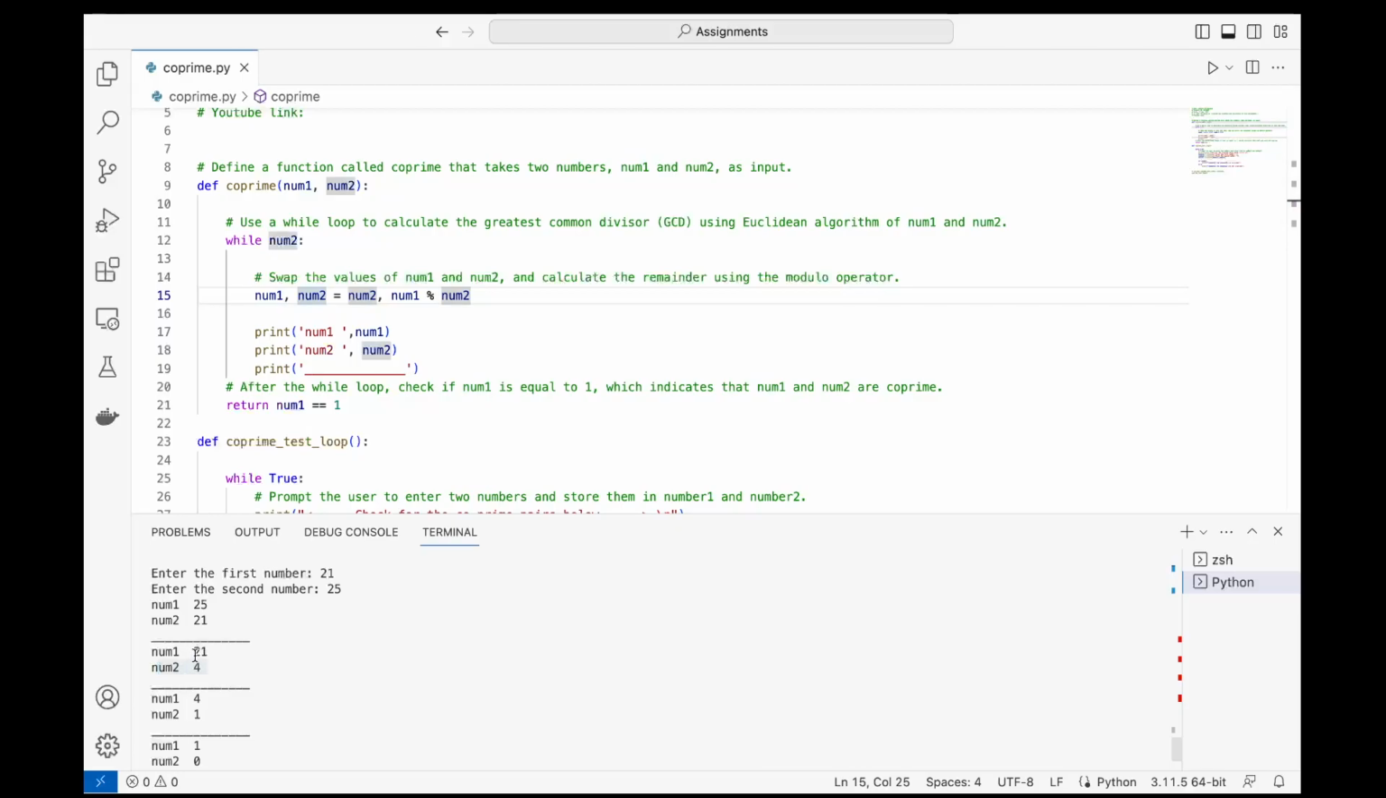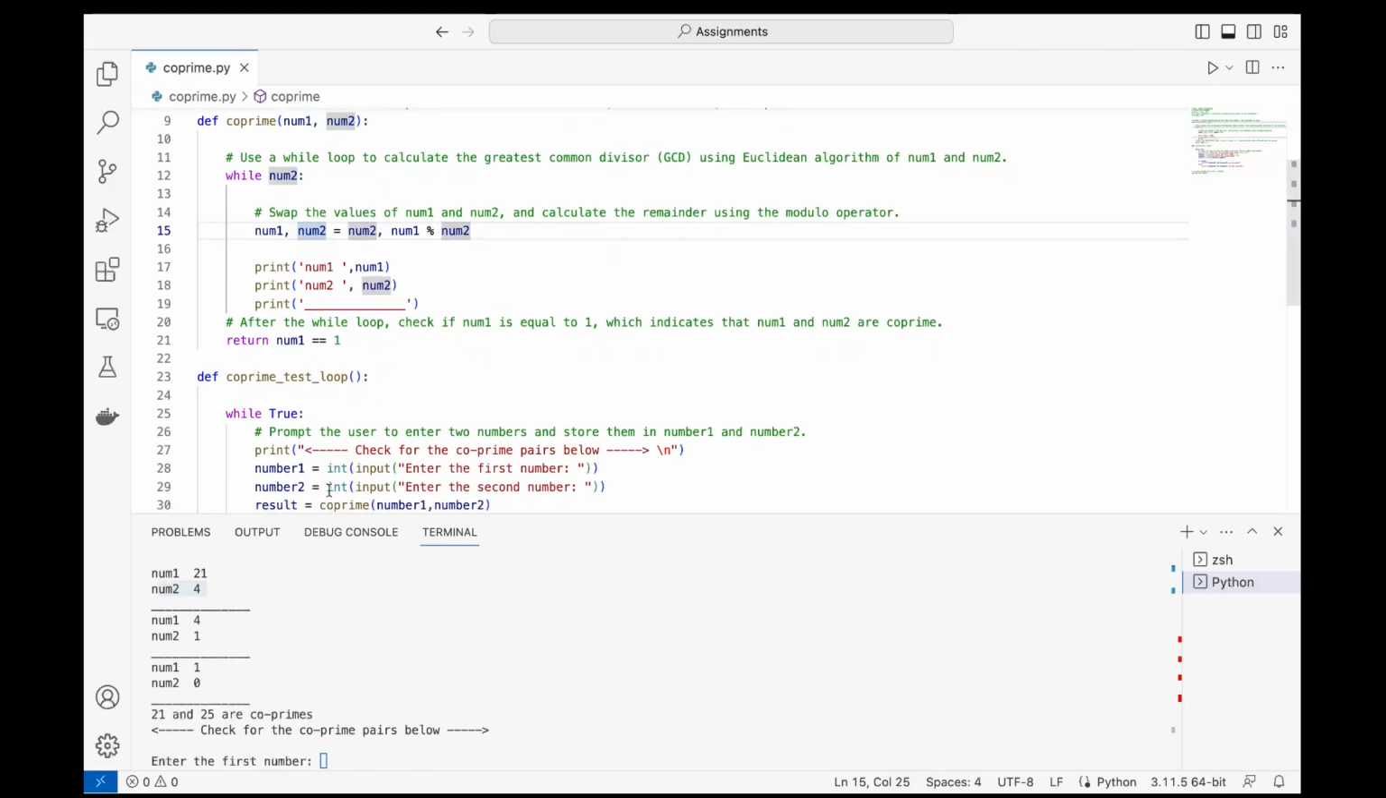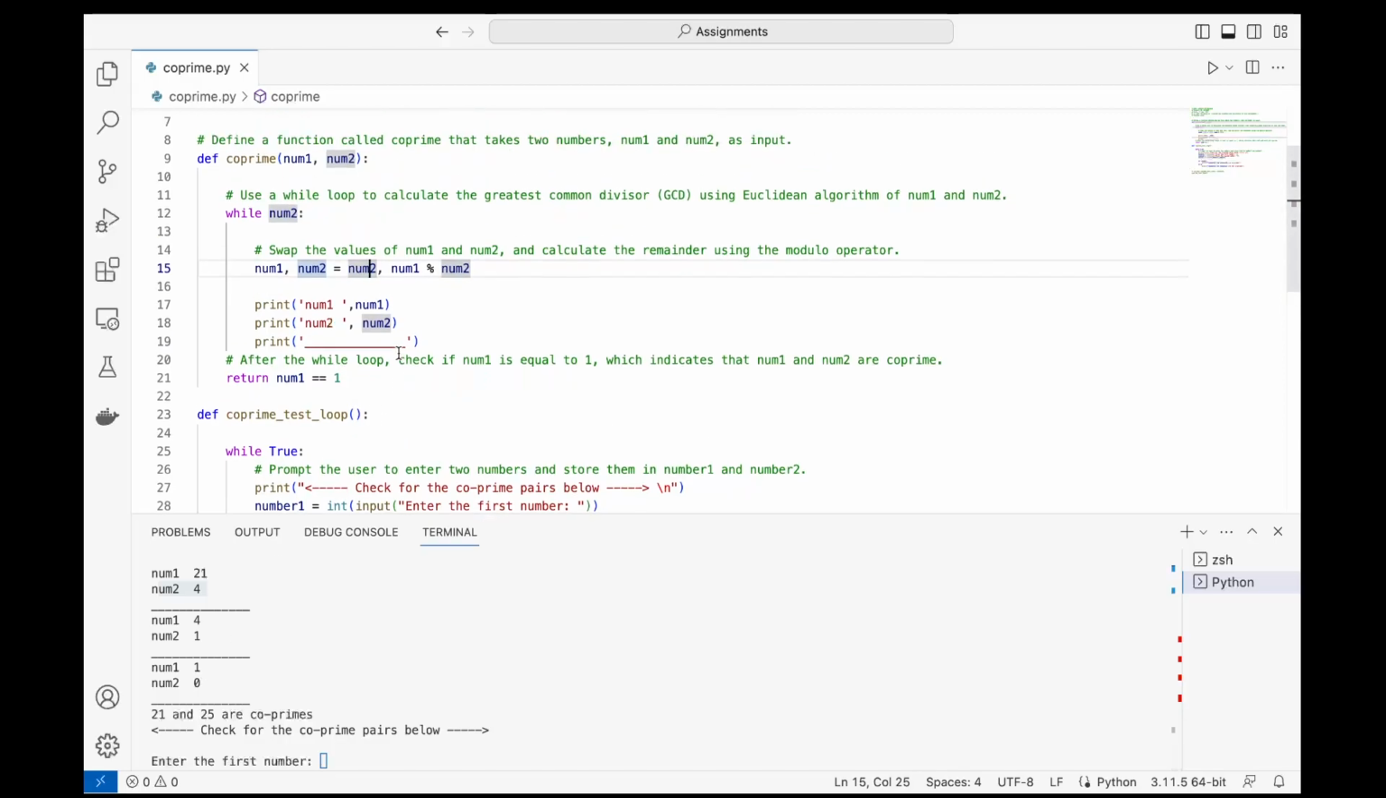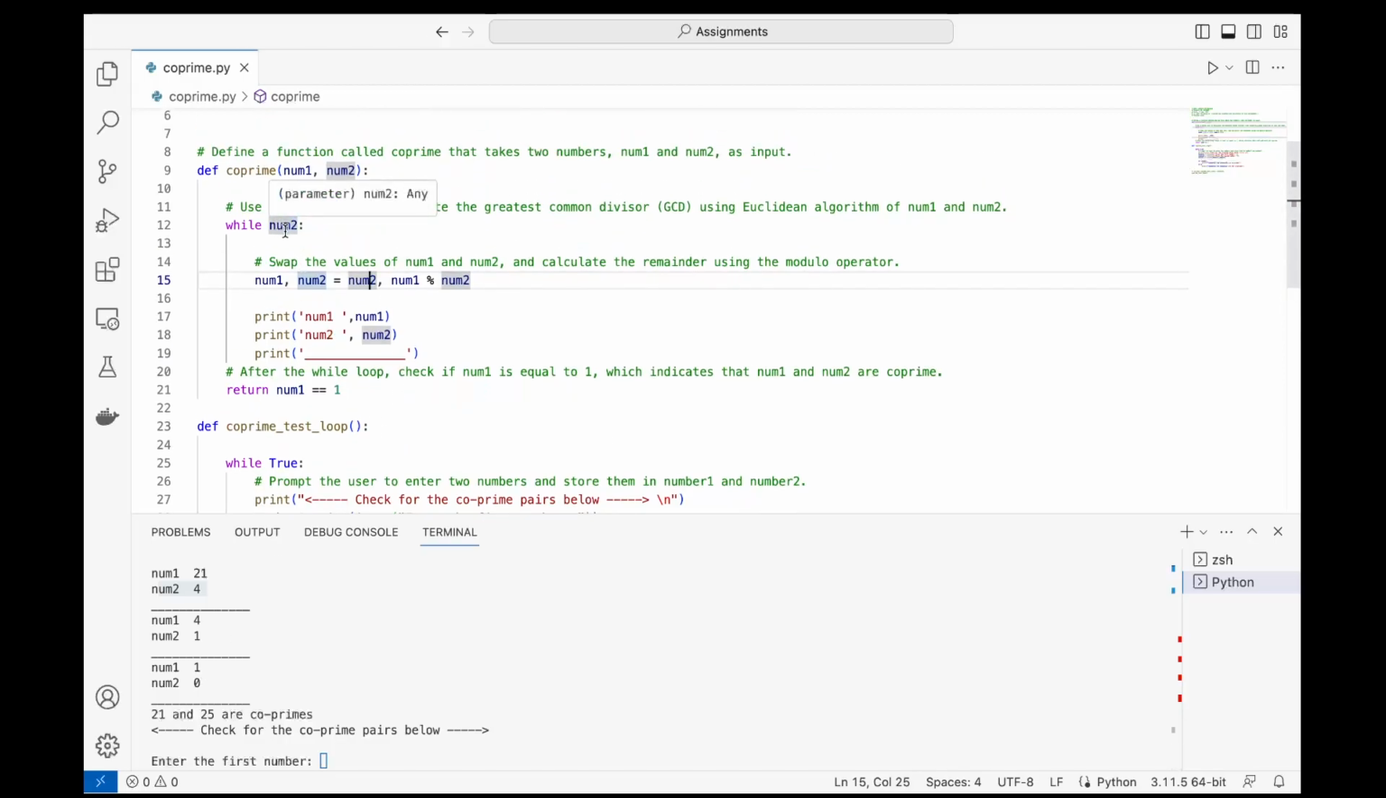Again we do the same, 21 by 4, and we get the remainder 1. We are storing it here, and storing number 2 into number 1. After that, we again do modulo division, 4 by 1. We'll get 0 as the remainder, and we shift number 2 to number 1. Whenever we get the remainder 0, we stop. As we have the while loop here, it stops, and we return number 1. So this is the greatest common divisor.